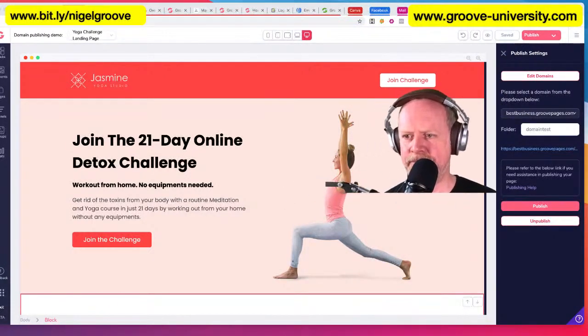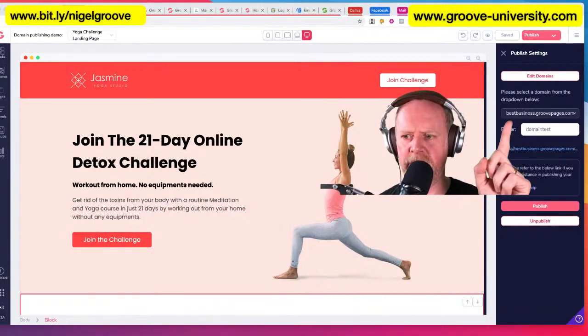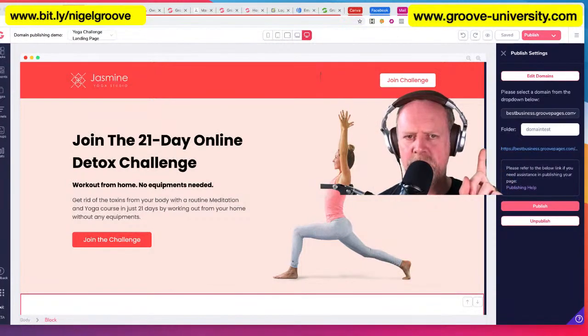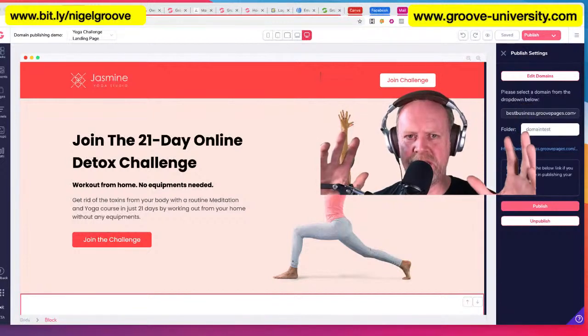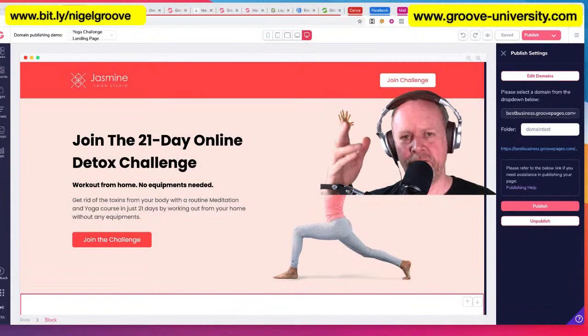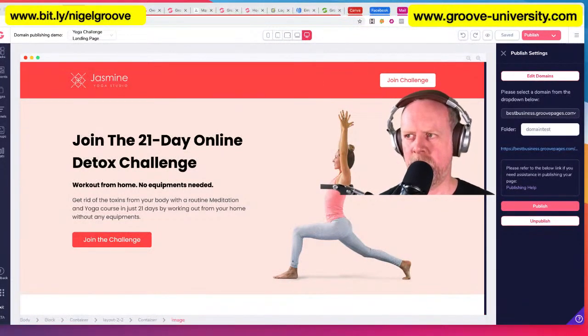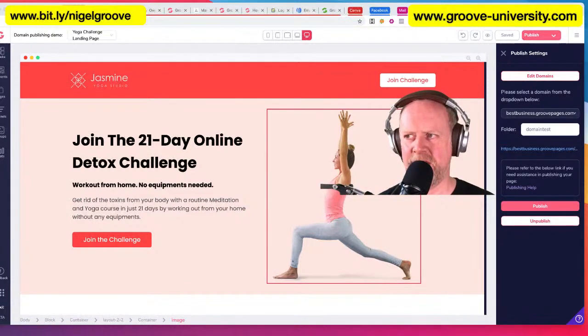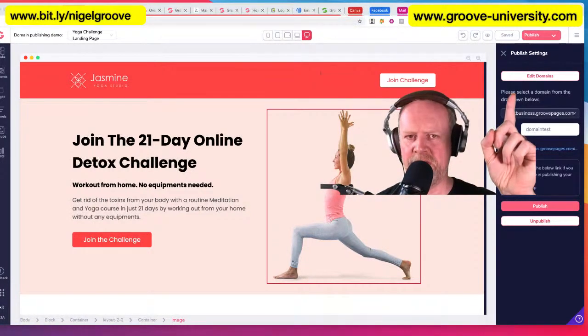When I'm in here, there's a couple of things. There's this one up here, edit domains, and then there's this one which is where we use the subdomain. Yesterday we were talking about letting Groove host the things, and the account you set up, mine is bestbusiness.groovepages.com/whatever, and that's where you can post it really quickly. But what I want to do is click on this up here, this edit domains.